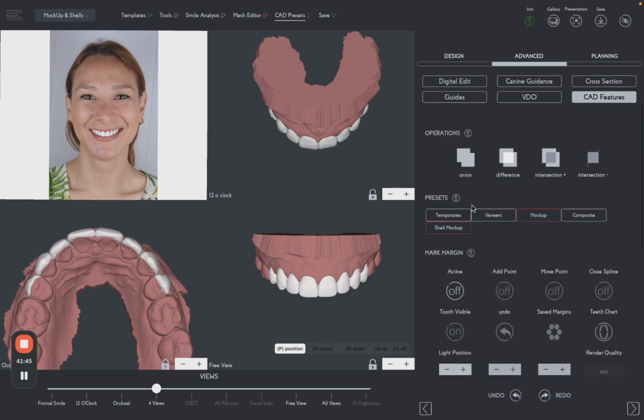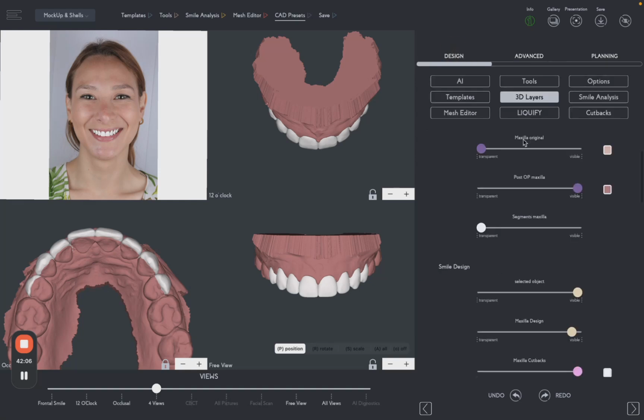And once you do that, you can then go back to cut presets, and here is the preset for temporaries. And what you will export, depending on if you're doing just veneers or full crowns or bridges, you can export the temporaries for this specific 3D design.